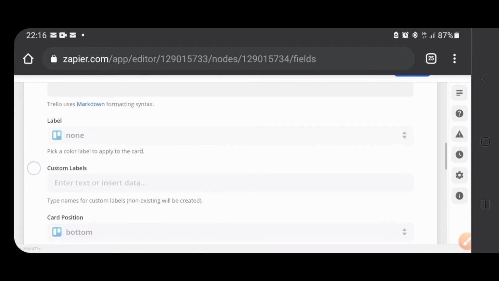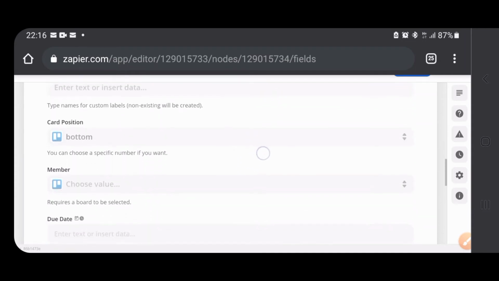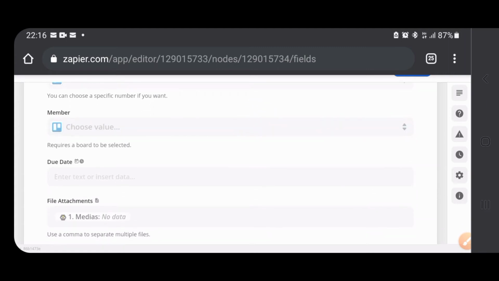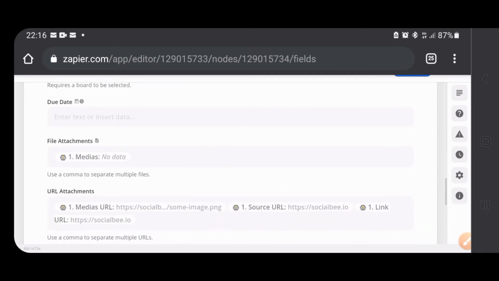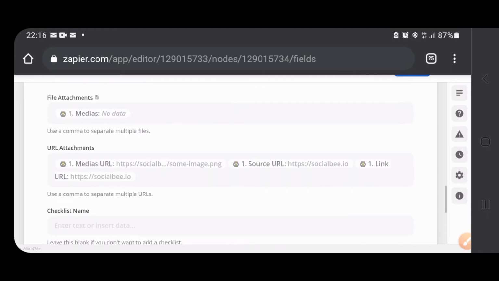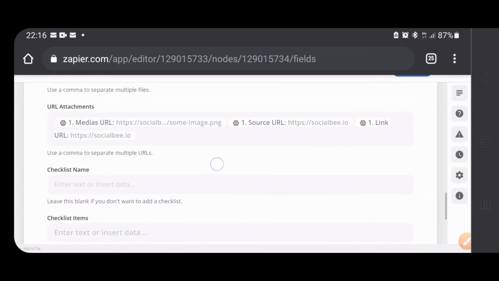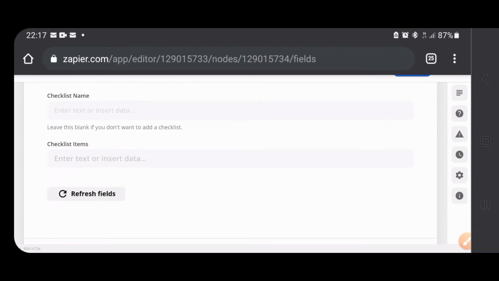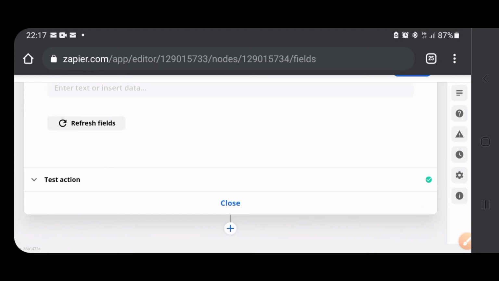so I will have all the description in there, and you can add a label, you can choose the card position, if it's going to go to the bottom or on the top of the list. You can add members if you have more than one member in your Trello workspace. You can add the due date. You can add an attachment or match an attachment. And you can add the URL. And you can add the checklist as well. And then again, you will be prompted to test the automation.